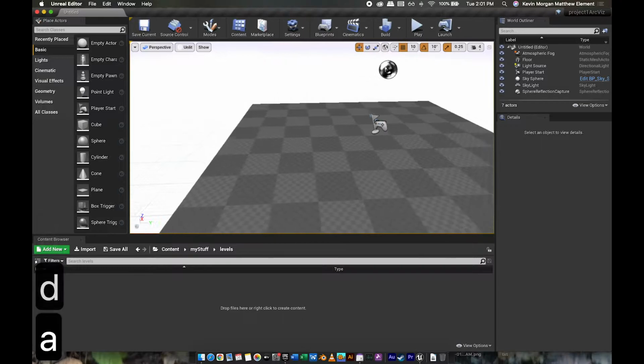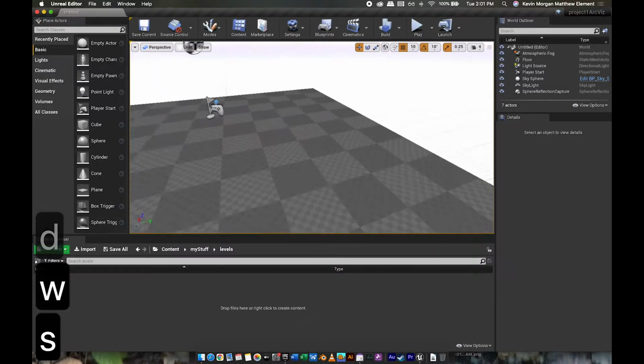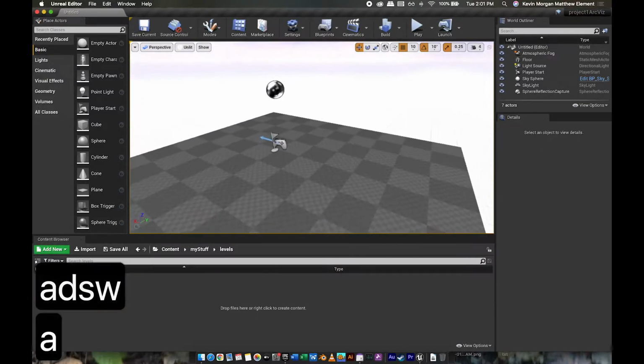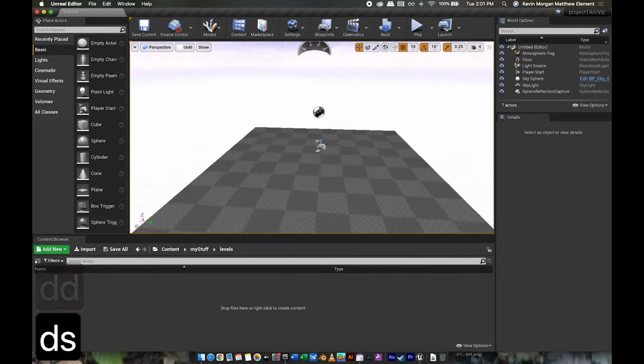Now you'll notice as I move around the scene, the letters popping up in the bottom left, A, S, W, and D. And for those of you who play PC games, you should feel very comfortable with that.